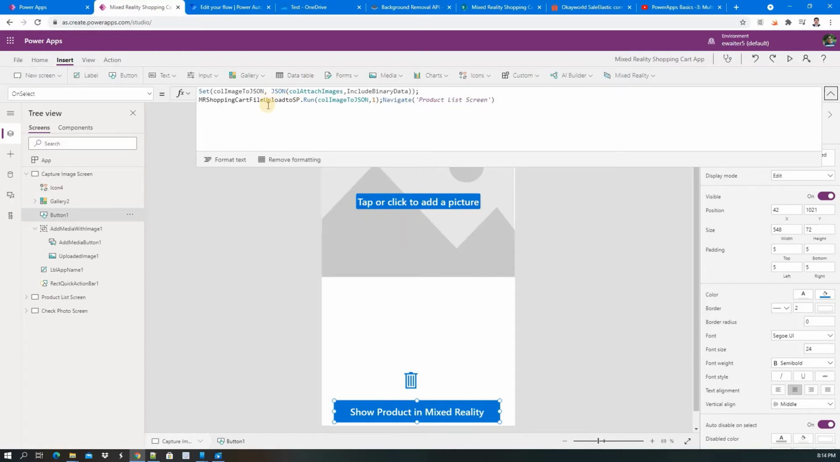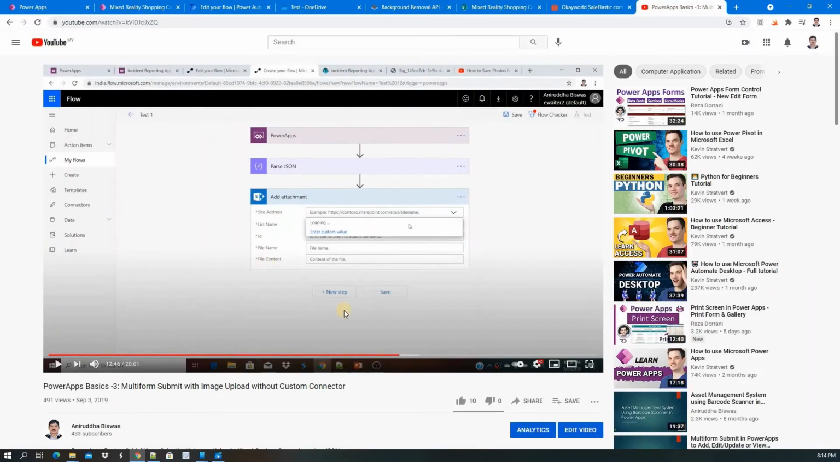Then the user will select this button. This button is converting that collection to JSON and sending it to a flow. I have already shown these kinds of things 1.5 years back in one of my videos. In that video you can see how you can upload one image from your Power App to a SharePoint list as an attachment.